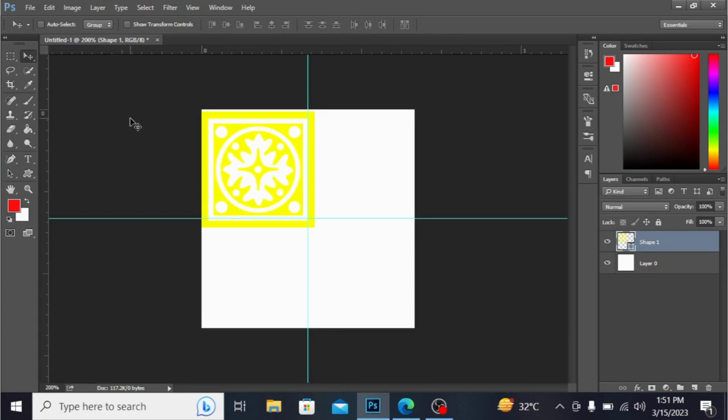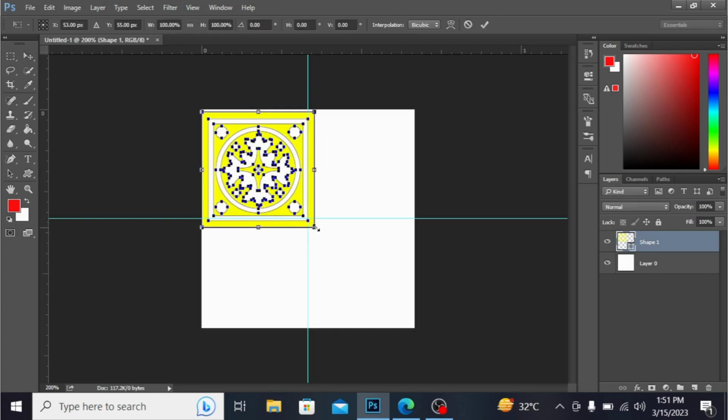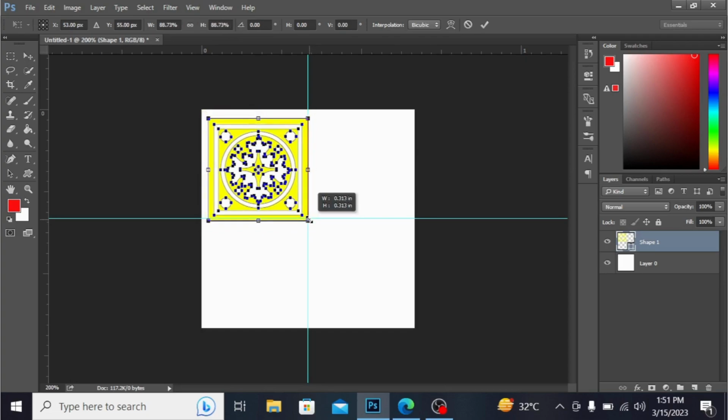You can see I have this right here. I have to resize this, so I'm pressing Ctrl T to transform. By pressing this, press Shift and Alt button and you can resize it very accurately and very easily.